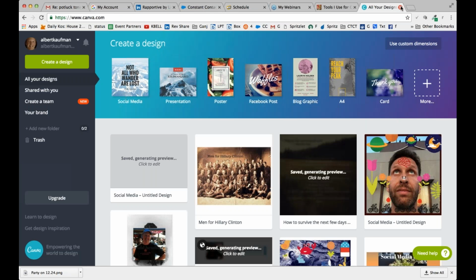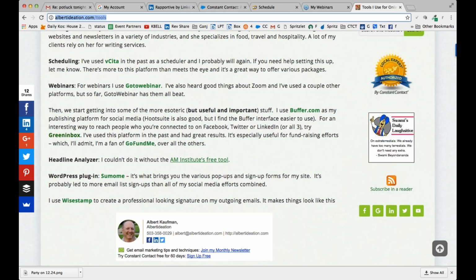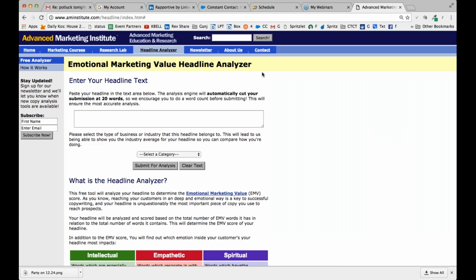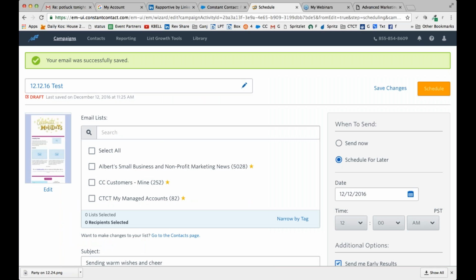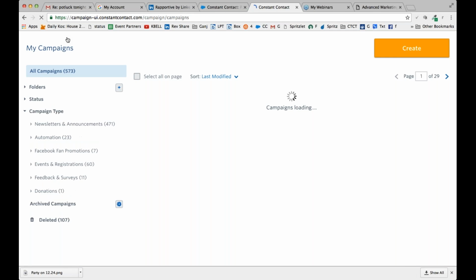And I think I'll just leave Canva. And the headline analyzer is a good one to know about, because when you're sending out an email, the title of the email, the subject line, is key for helping it get read.